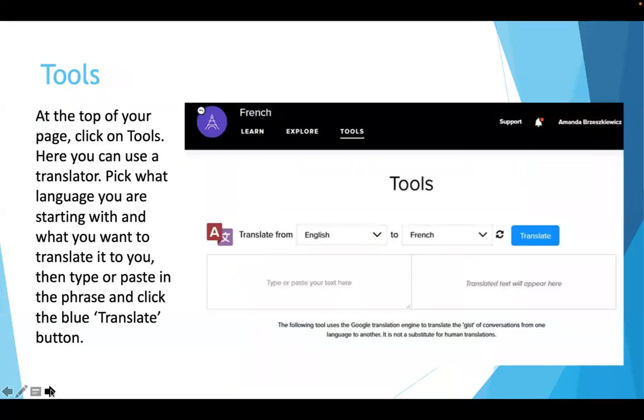In the tools section, this is where you have your translator. So this is just Google Translate that has been inserted into the database here. Keep in mind that translators may not always be correct or use colloquial vernacular. Like, it's not always good. It sometimes might be too formal in conversation.